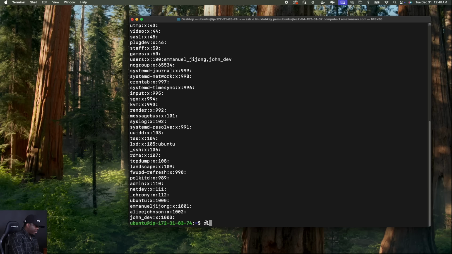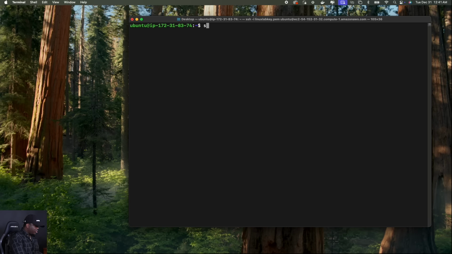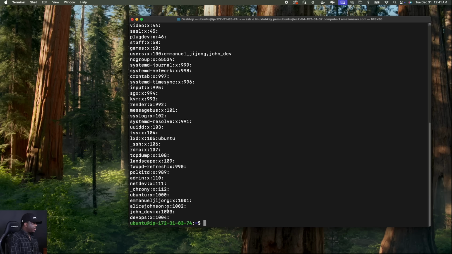So what I'm going to do, I'm going to clear my screen and I'm going to do a sudo groupadd, and I'm going to call that group DevOps like that. And I'm going to hit enter. So just like that, a new group was created called DevOps. Now I'm going to do a couple of things. I'm going to see if that group exists, right? And right here, you will see that there's a new group called DevOps.